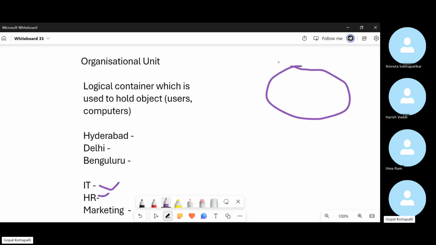Let's consider this as an OU. This is for IT people, and I have another one as well. This is for HR people. HR doesn't need much access. HR people don't need much access on the server, right? They need some application access, which we're going to provide.